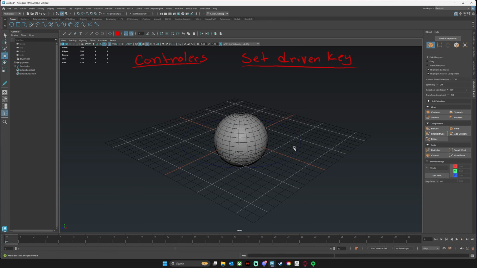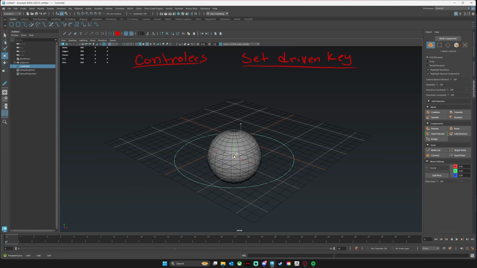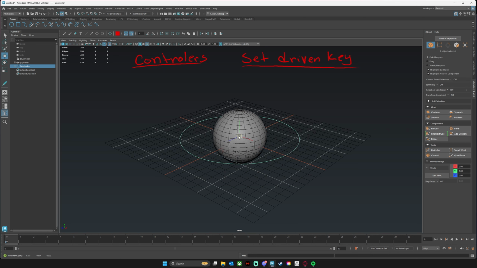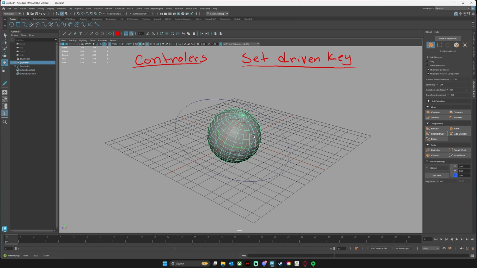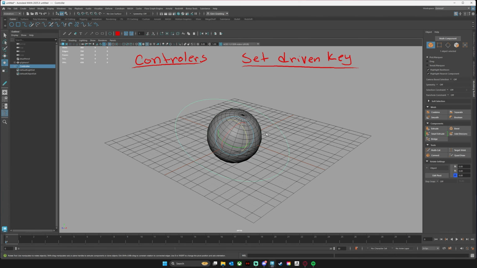Now we have a situation where I am constraining the rotations of the circle. If I rotate the circle, nothing happens. But if I grab the sphere and rotate the sphere, the circle, or the controller, also moves as well. I know it's hard to see with the color that I have in the background. There we go. That makes it a little bit easier to see.